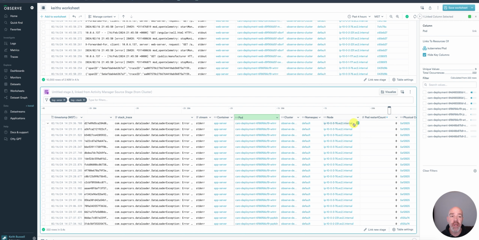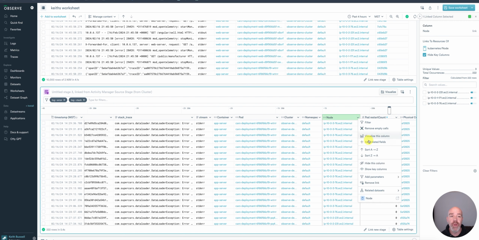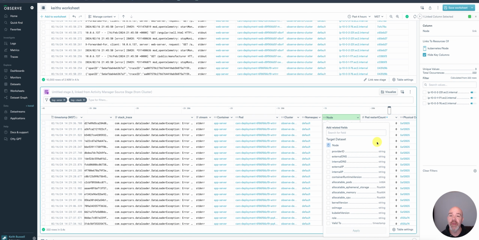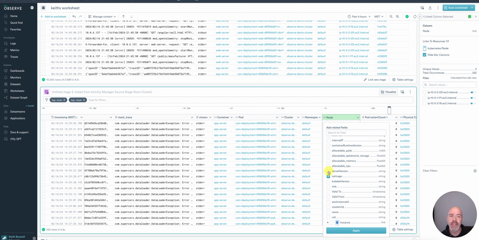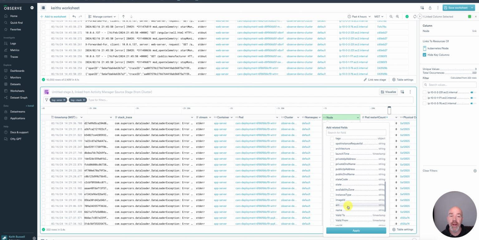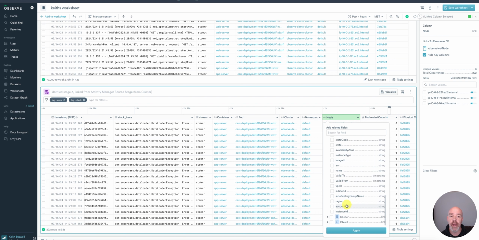But what I'm going to do is come over to Node and once again say, go bring me back related fields. I'm looking at the node data set within the Kubernetes data set, and I'm just going to say bring me back the OS image, maybe the kernel version, the kubelet version. Now I'm going to go down and it's going to say, well, hey, nodes are also related to instances. They're the EC2 instances. So I'm going to expand that out.